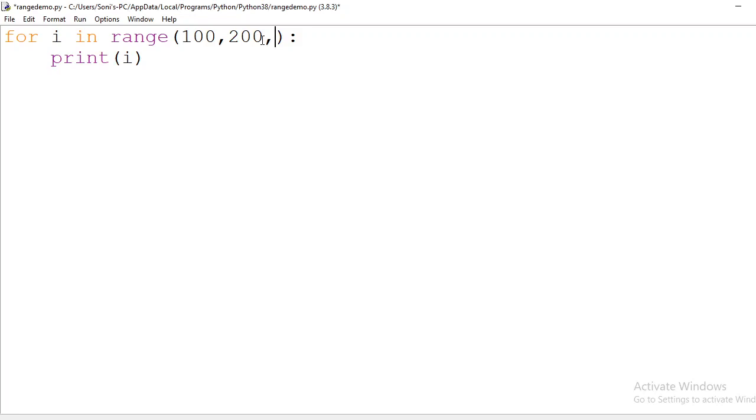So let me give 2. Now 100, 102, 104, 106, 108, 110. These numbers will be generated like this till 200. But 200 is not inclusive in that particular range. It will generate till 199, but 199 is not an even number. So it will print up to 198. Right? Let us run the program.